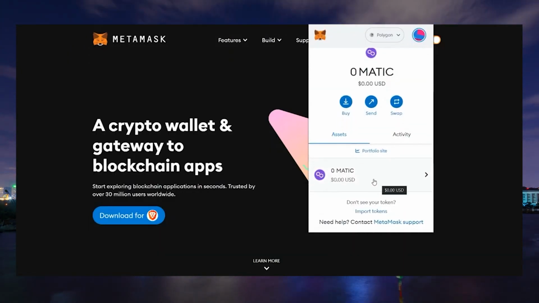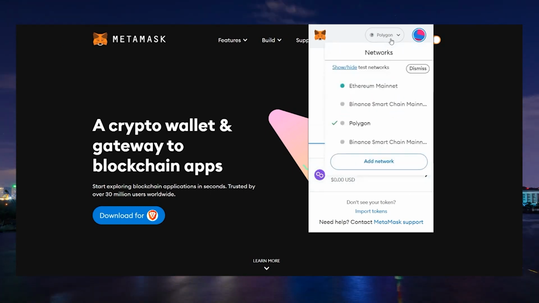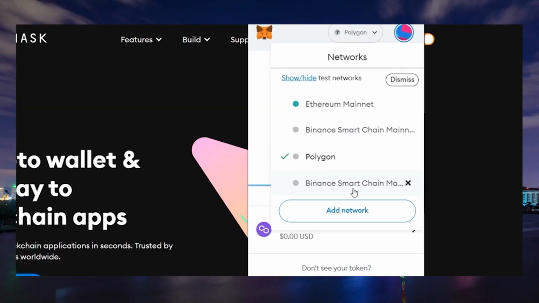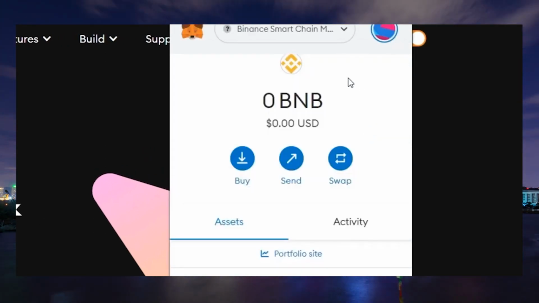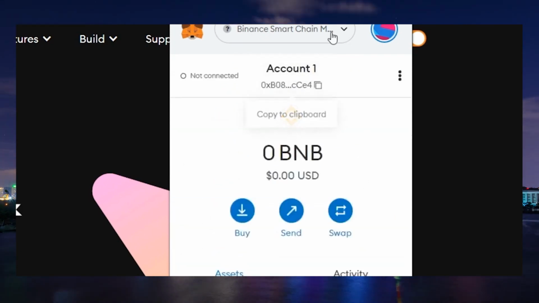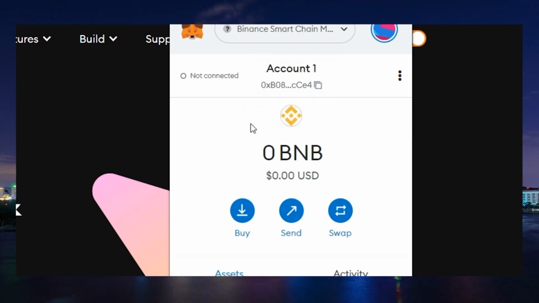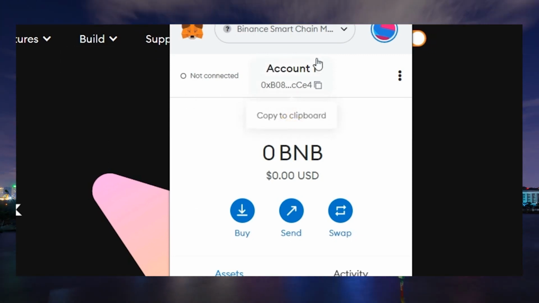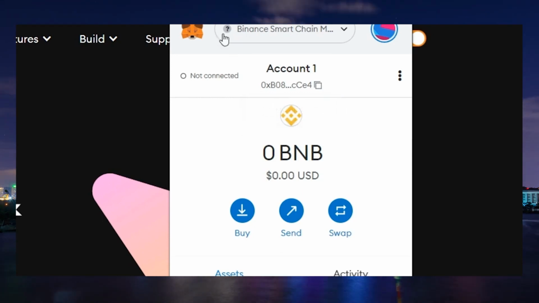So the very first thing you need to do is to locate the actual network in the upper side. You need to click that. You have Polygon, Ethereum, Binance, and Binance Smart Chain. If you choose Binance, which is pretty much the best option since a lot of people use Binance, what you need to do is send this money away to your PayPal or your bank account.